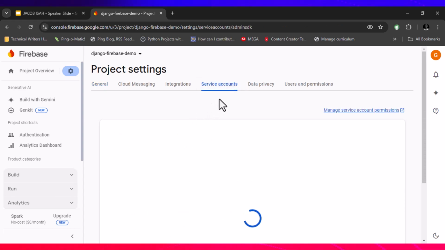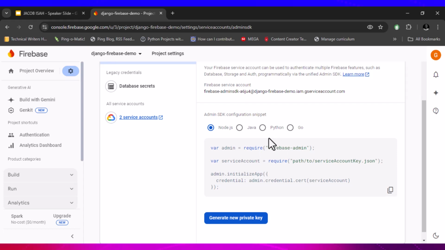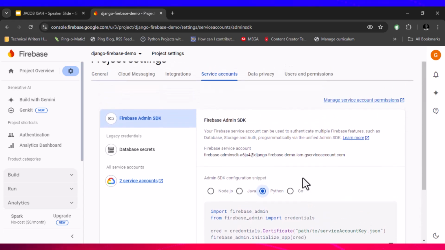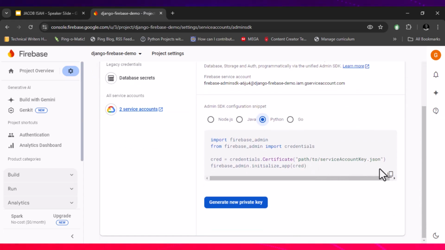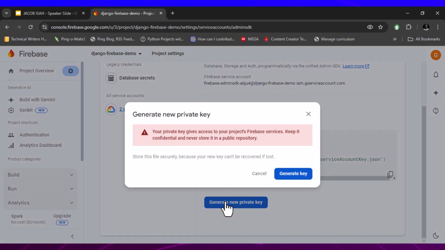Okay, under the service account, this is where we will generate the keys. So now I'm going to use Python, so I'll select it. If you are using Go, Java, or Node.js, you select that instead. All right, and then I'm going to copy this. We'll see where this is going to be relevant as we go. Then I'll click on generate new keys.